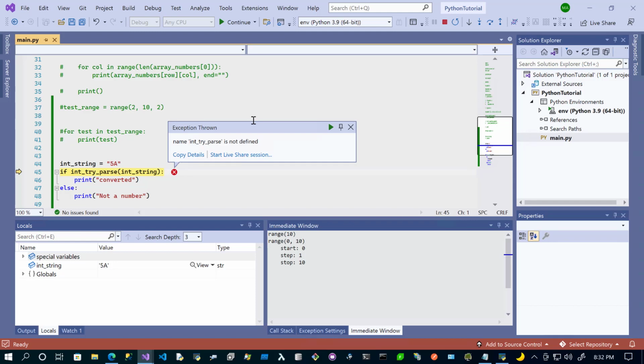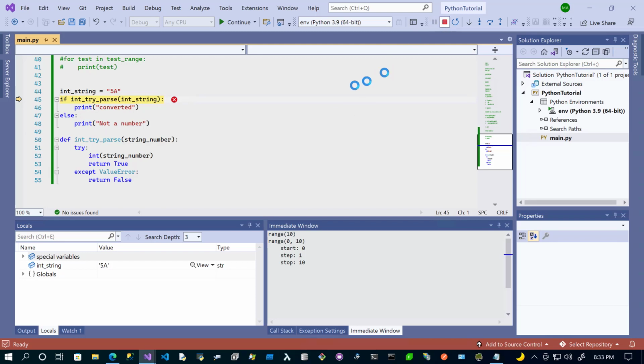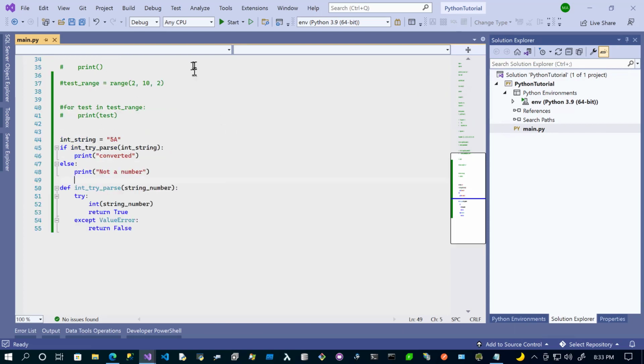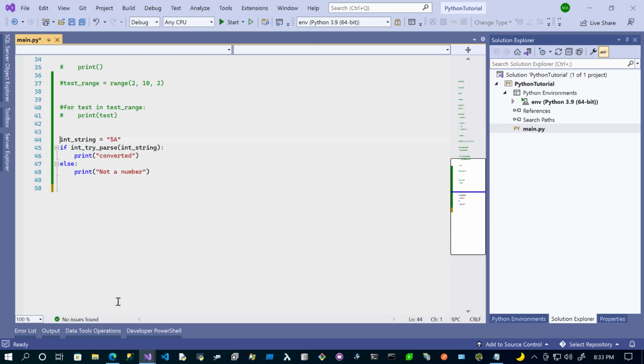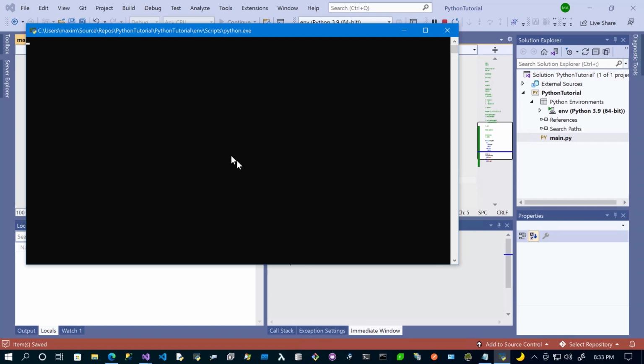So now notice that when we executed this program, we're getting this exception that says the entry parse is not defined. Now the reason you're getting this is because Python starts from the top and then executes at the bottom. So it means that in order for us to use this function, the function has to be before where we call it, so that Python then knows about it. So now if we execute this, it should execute successfully, and we get not a number.